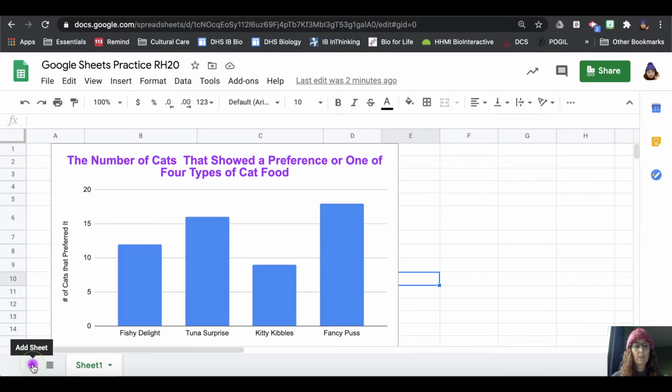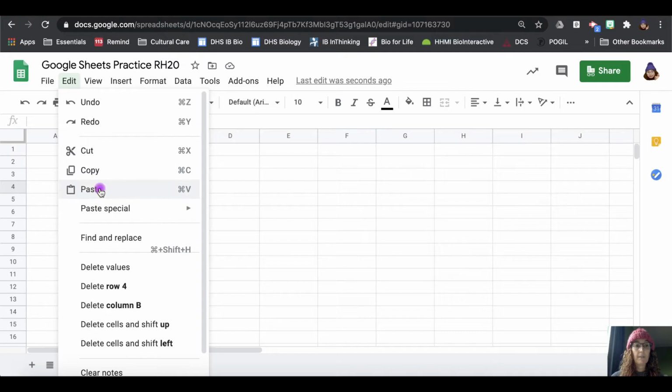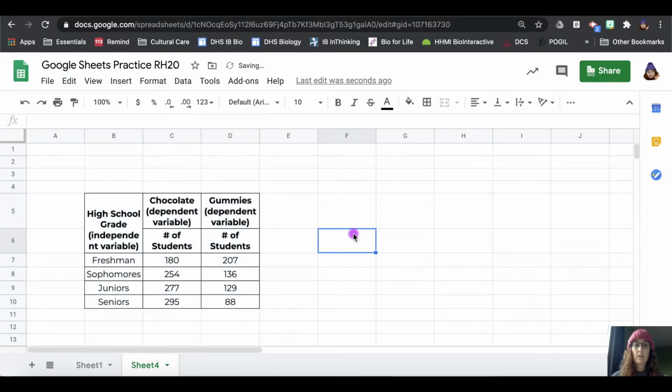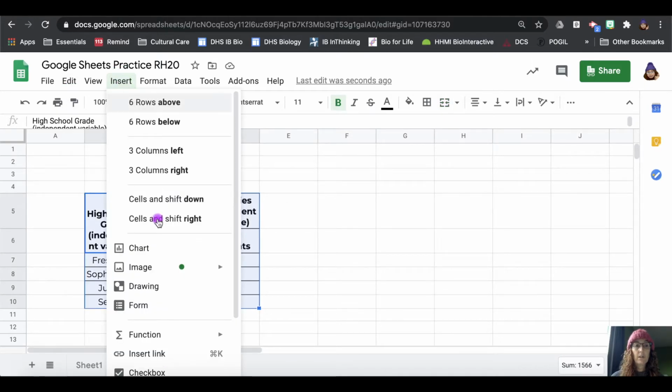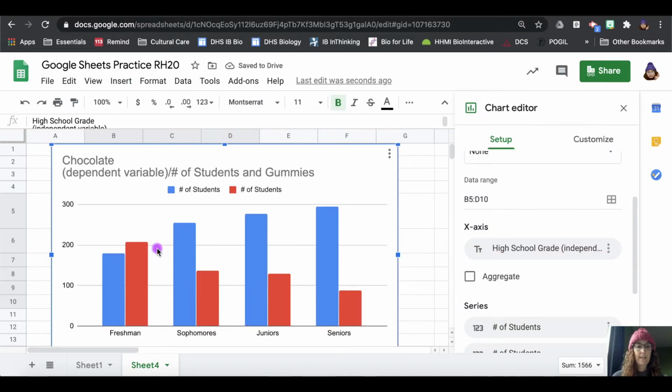So add sheet. And there it pops up. Again, I'm not going to put it in the middle. I'm going to put it over here, and I am going to edit, and I'm going to paste. And here is my data table with my x-axis here and the things I want on the y-axis here. So I'm going to highlight them, and I'm going to say insert chart. Hopefully it'll come up with a 2-prong. Oh, perfect, there it is.